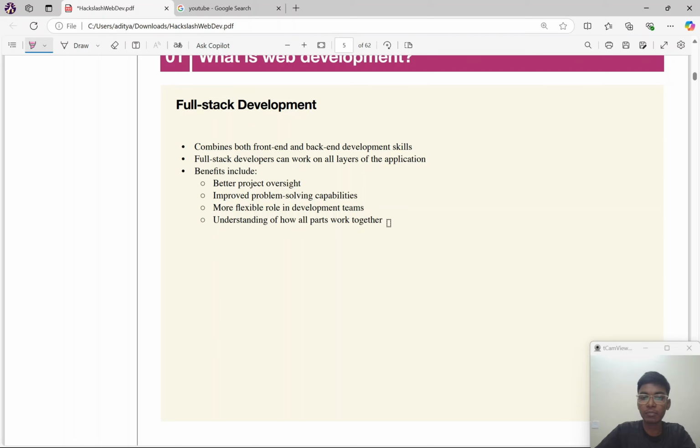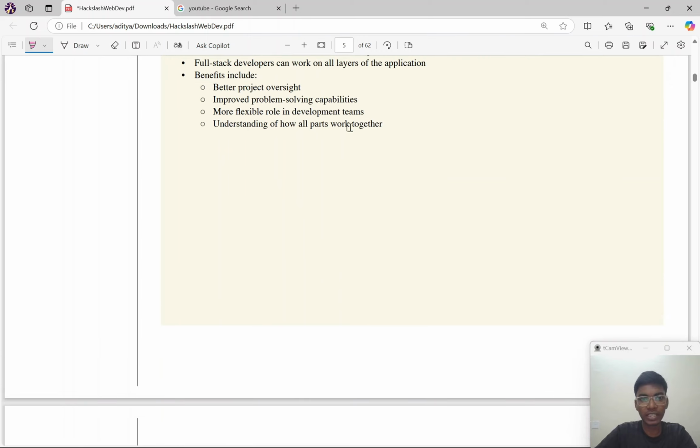Usually in big companies you would be working on a certain aspect, not everything. But for learning purposes, and for making projects, which are very important, we would be requiring the knowledge of both front end and back end. So that's full stack development, both front end and back end.